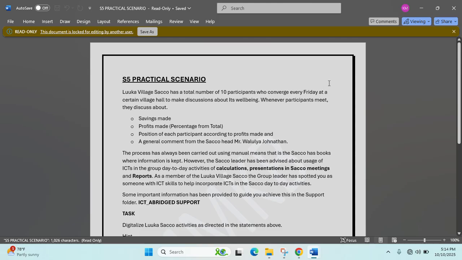Okay, so the sample question is right here, and before a learner does a practical, they should know how to deal with support folders. Senior fives are taught how to deal with support folders. They are given support folders to use in a practical exam, and things are very clear. Like mine here, this is the support folder they are going to use in the exam.